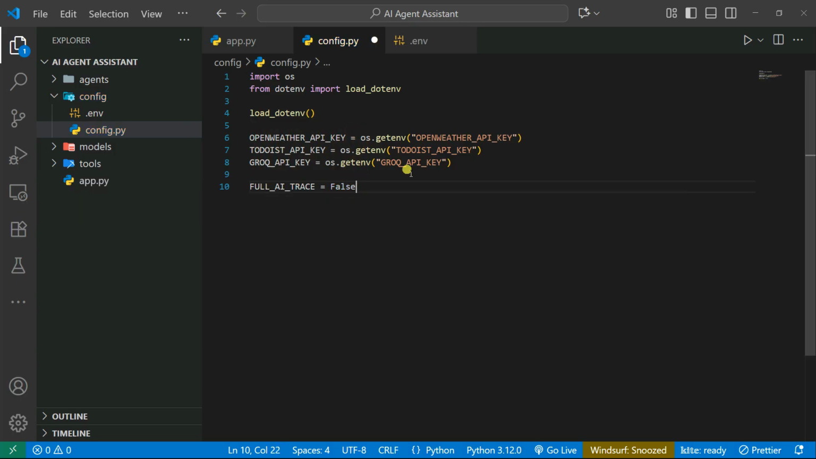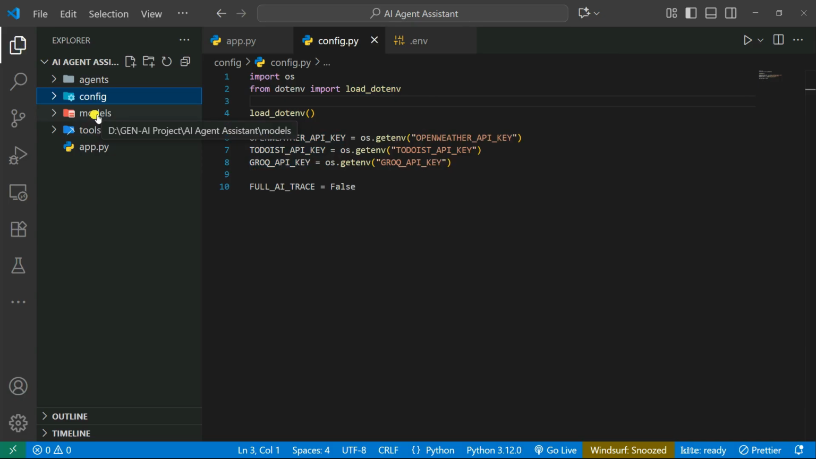Okay, see, we just imported the os, and we also imported dotenv. We load the .env, and then we initialize our open weather API key, the Todoist API key, and the Grok API key in our config file. Now to save it, you can see the sign. It means that the file is not saved. You need to save it. Control S. That's it. Now we simply initialize our model. So let's click here in the model.